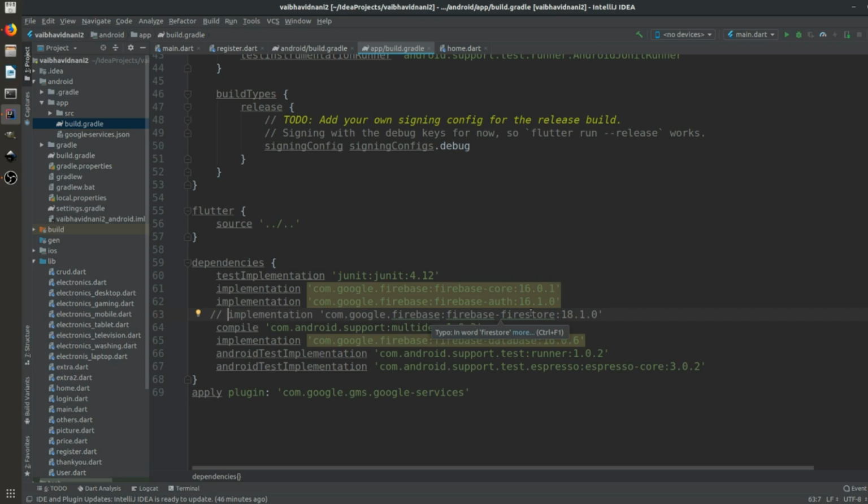At one point while I was working on cloud FireStore, this dependency was showing me an error, so I just commented it out, and now my project works fine. If you go to the documentation of Firebase, they say to include this dependency, but I will recommend you not to include it.